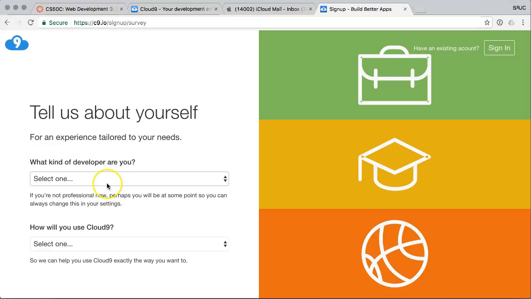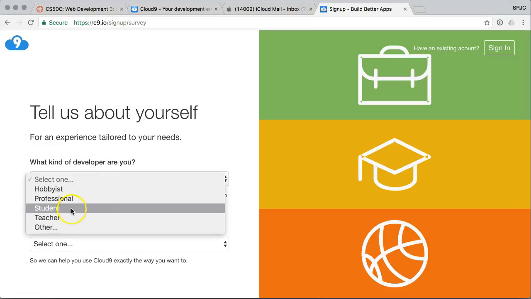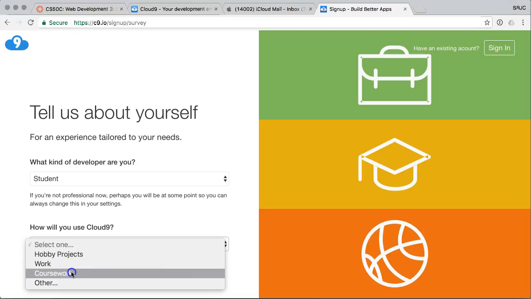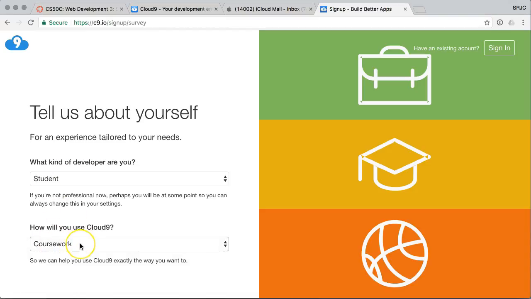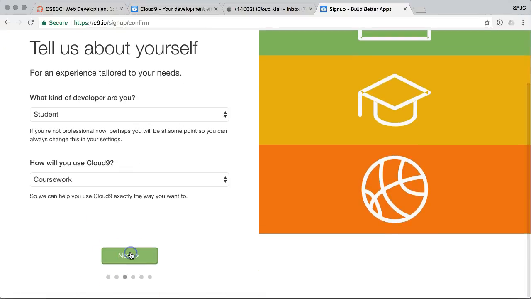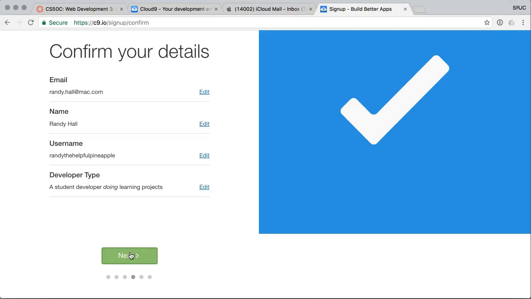Give it a moment. Okay, tell us about yourself. These are just some questions. I would suggest that you choose student and coursework. You're free to answer this any way you want. It doesn't make a difference in terms of how you will be added to the team. So it confirms your details.